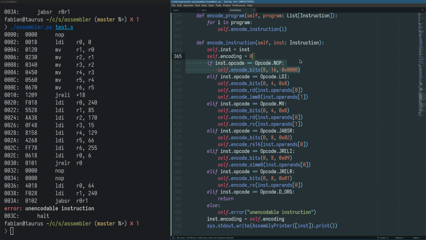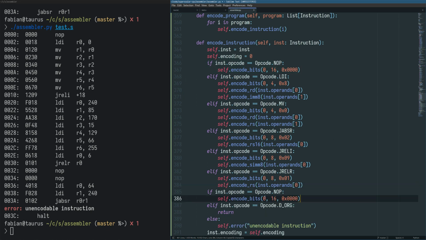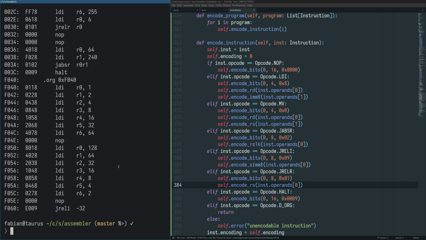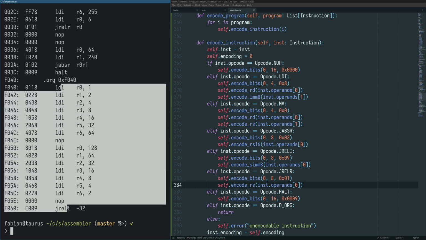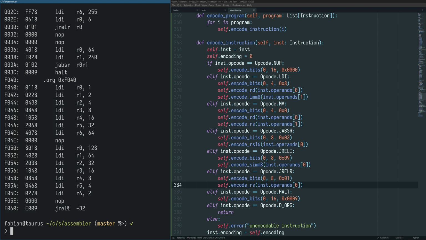Let's create a pseudo instruction for HALT. And we're just going to encode the bits 0009. And that seemed to have worked. The HALT was encoded as a 0009. And then the remaining instructions of the program got properly encoded.